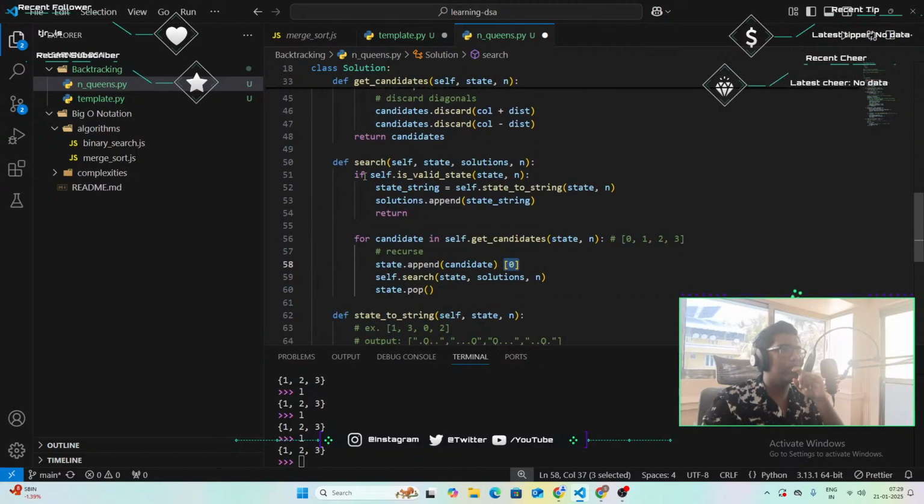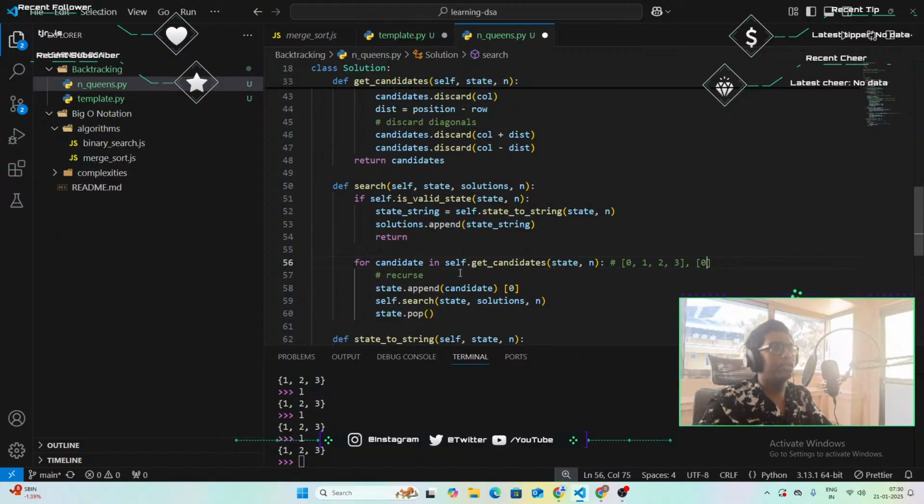So let's go back to search again. Is this a valid state? No, this just has one element in it, so it's not gonna equal n. So this is not gonna be run. It will move on to this again. For candidate in self.get candidates, we're gonna pass in this now, and n would obviously still be 4.